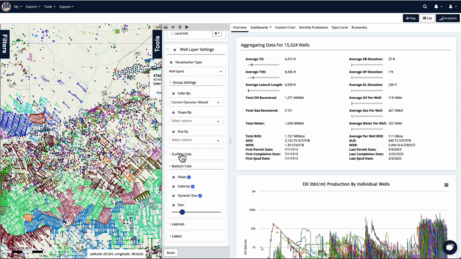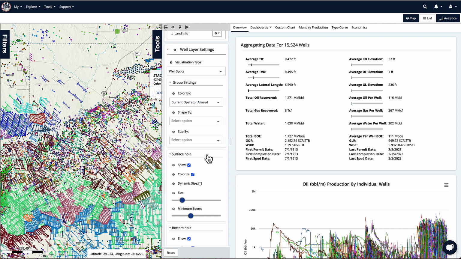Going down here, though, we have the ability to really customize our map, and this is another area that seems like there's a lot going on here, but in reality, most of our users kind of set it up the way they want, and it sticks that way. And so just to go over those options, for surface hole, you can choose to show or hide it, to colorize it using this color by field, and to dynamic size it using the size by. Now, we turn that off by default because dynamically sizing the surface hole and the bottom hole together makes the map a little bit muddier. And so the default setup is to allow you to have a little bit of a cleaner look, but again, it all depends on what you're after.